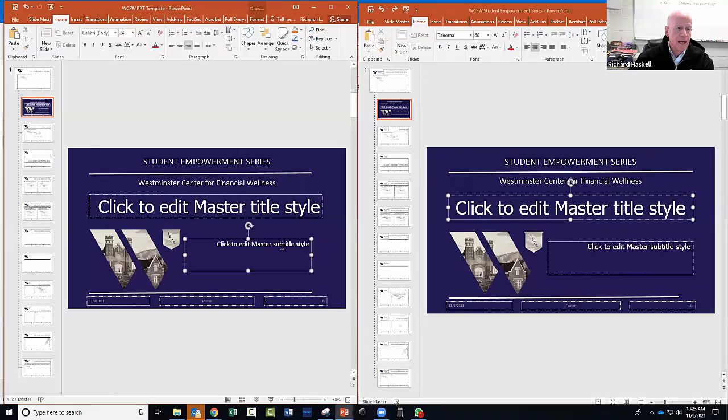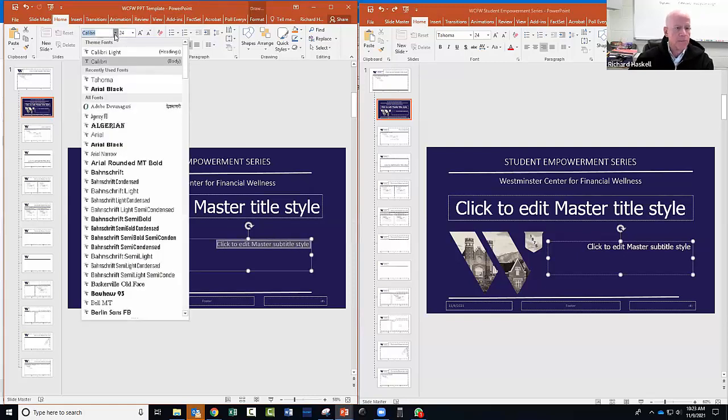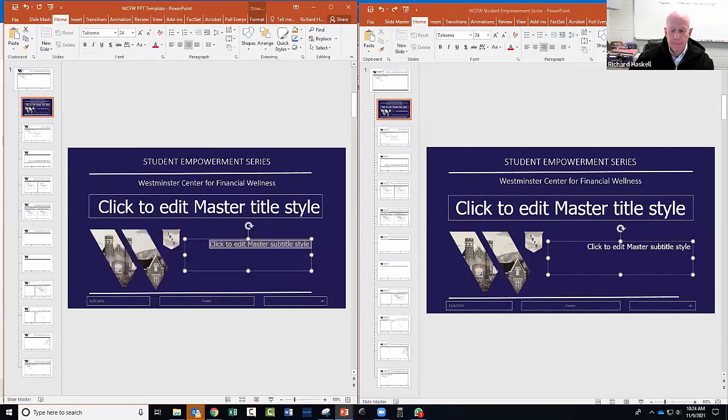Let's see. I've got Calibri Body 24. Here I've got Tahoma again 24, so I have changed something. So I'm going to come over here to the one you're working from, and I'm going to change that to Tahoma as well. And it's in the same place. And so now I pretty much got these looking exactly the same.